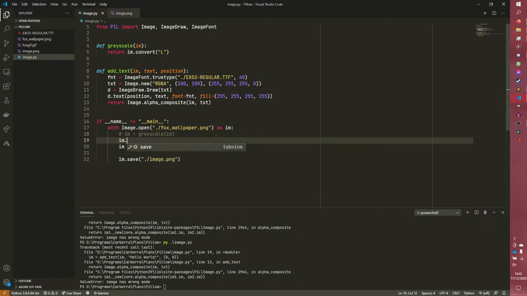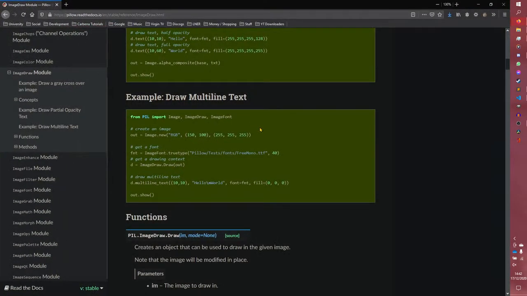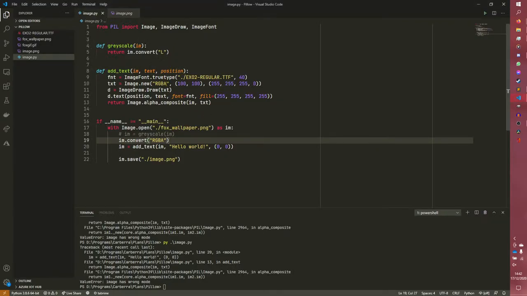I think it's image.convert. I think I need to convert this to RGBA. No, I didn't do anything. Why is this not working? Okay, we're not going to bother with RGBA. I don't care about alpha. It doesn't matter.